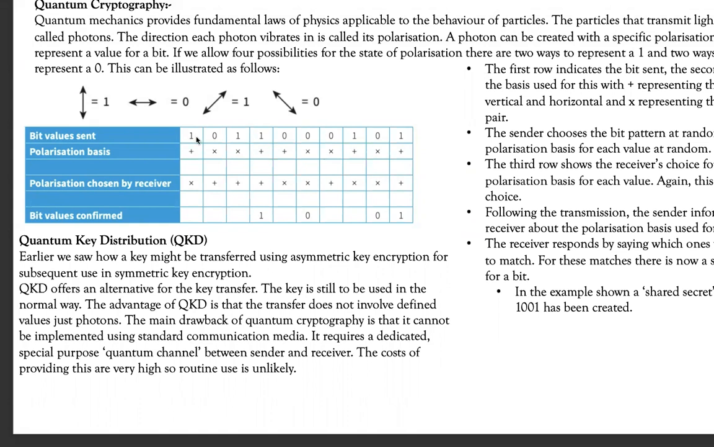By the way, the sender has chosen these filters at random. There is no system, it's just random. As mentioned before, this rectilinear filter can create a 1 and a 0. So for 1, they chose this filter, and for 0, they chose this filter. It's completely random.